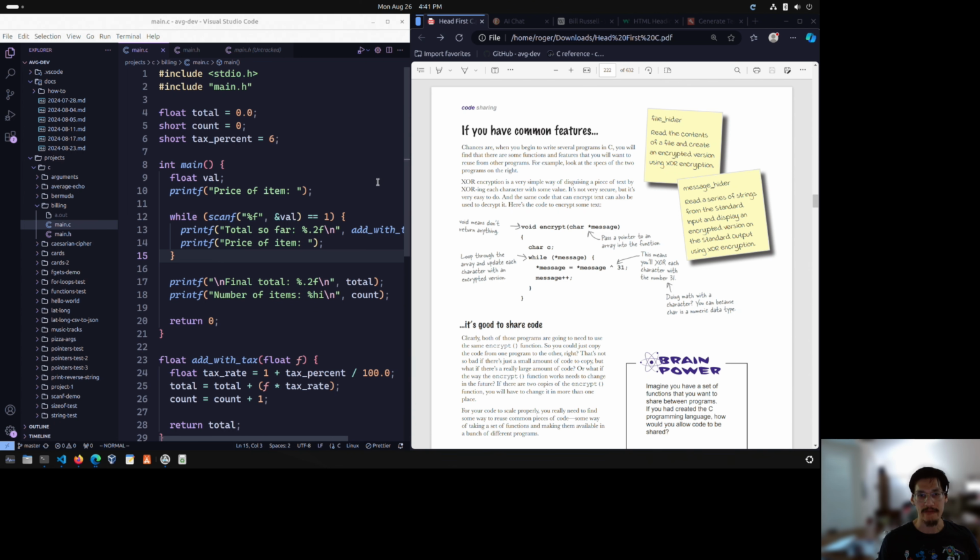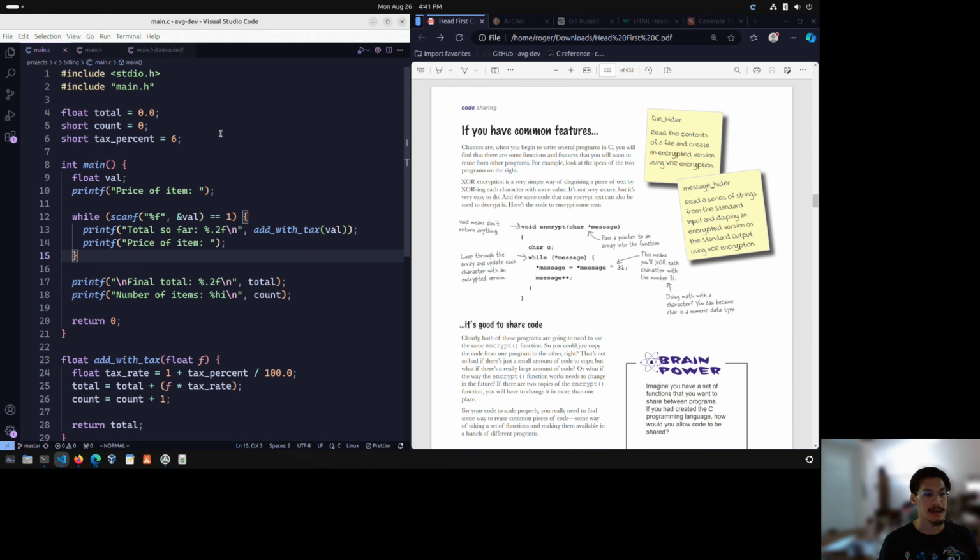So where are we at? Chapter 4, Separating files. So here we go. If you have common features, chances are when you begin to write several programs in C, you will find that there are some functions and features that you will want to reuse from other programs. For example, look at the specs of the two programs on the right. So I think we're talking about this one right here.